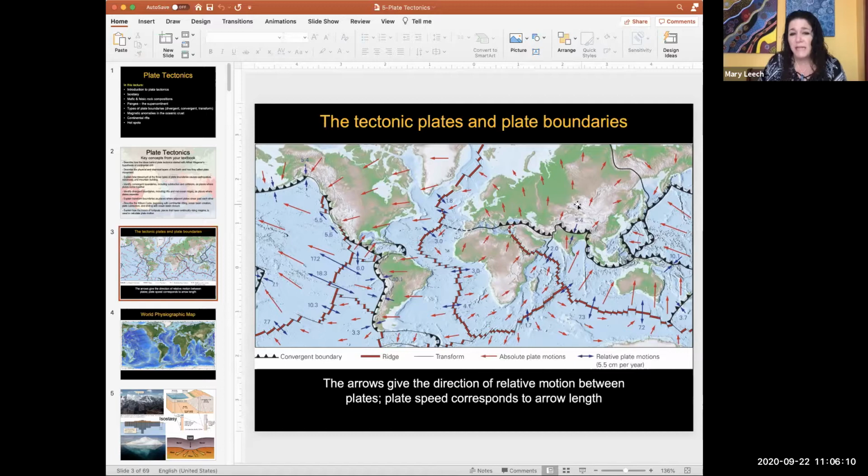So, plate tectonics. The plates are moving in these directions. The arrows point in the direction of motion of that point on that plate, from satellite data. So these are accurate measurements, and the length of the arrow indicates how fast. This arrow indicates 5.5 centimeters per year. If the arrow's longer, this is probably like 10 or 12 centimeters per year.